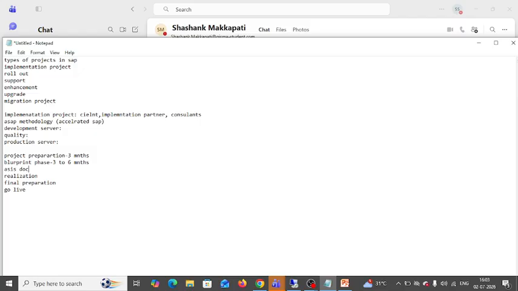After the as is document, we have to prepare a to be document. At that time also, we'll conduct a call between the client and the consultant. Based on the as is document, we prepare a to be document by mapping the client's requirement to the SAP. After that, there is a gap.